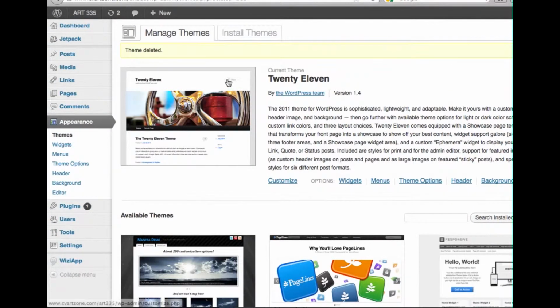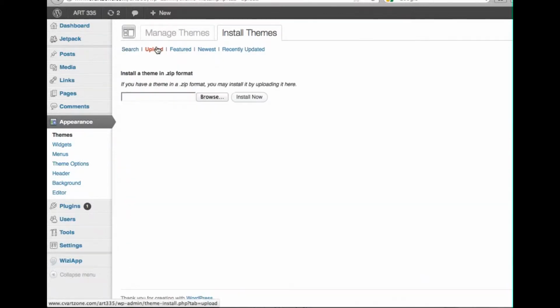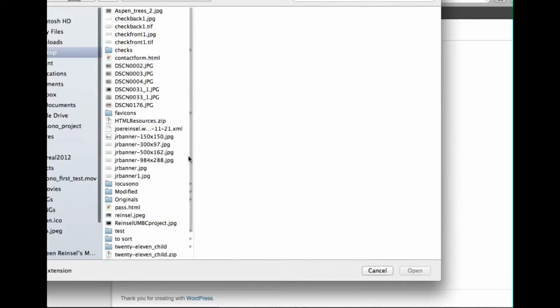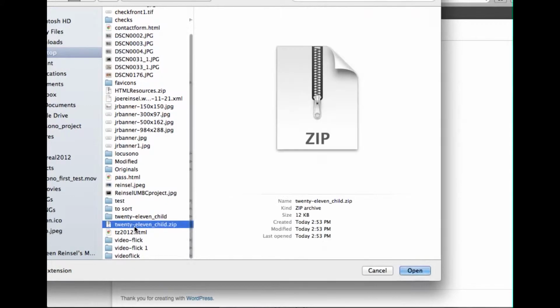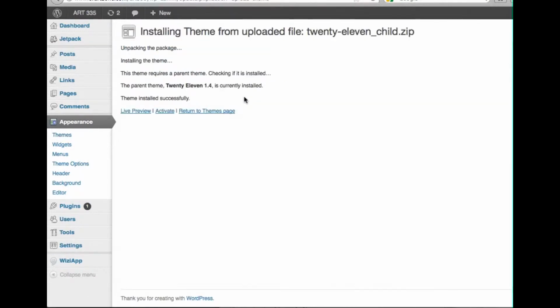Once you have that done, now we can install the theme that we just made. So we go to Upload, and then you go and find it, and open it, and then install. So let's see what we have here. Now we can see it's been successfully installed.